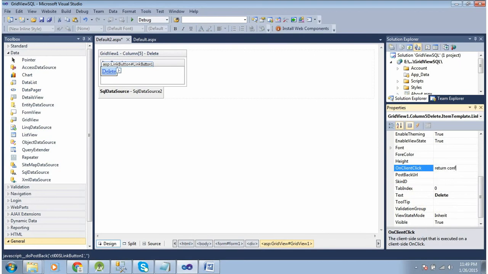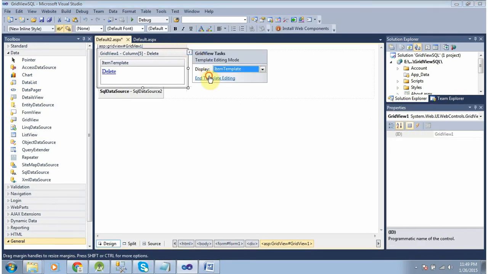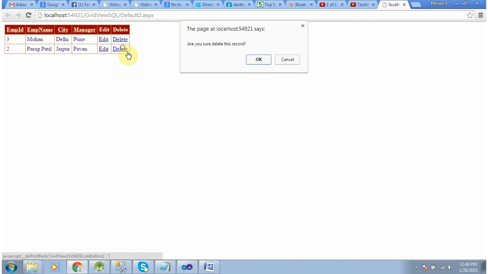Return confirm, are you sure you want to delete this record? Yeah, this is a pop-up that will confirm with you before deleting the record. Yeah, run now. This will pop up: are you sure to delete? If you say okay, it will get deleted, otherwise the data will remain as it is. Cancel.